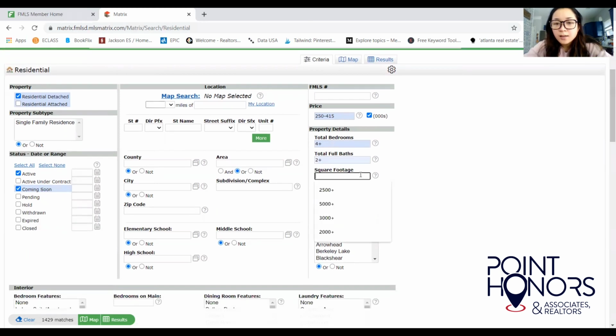Square footage, some people prefer a certain amount of square footage. I have clients that say they only want homes that are 3,000 square feet and above. I have clients that say I don't want anything more than 4,000. So you can do 4,000 minus, meaning 4,000 and under. Or if they want at least 2,000, you can do 2,000 plus, like that. Or you can leave it blank, okay?